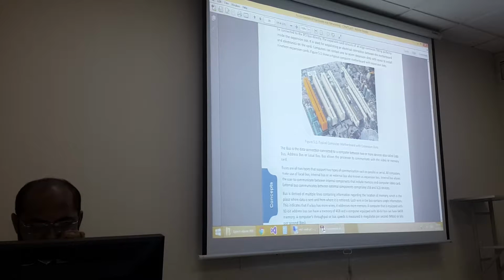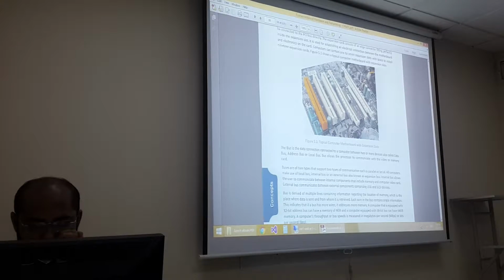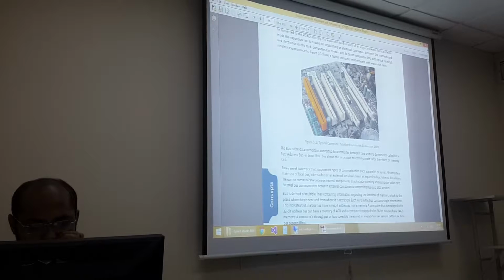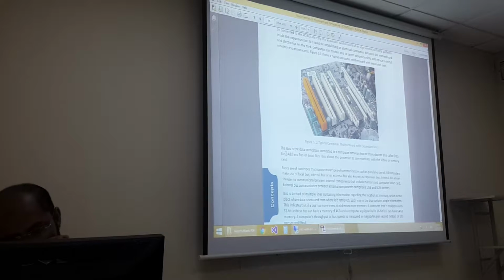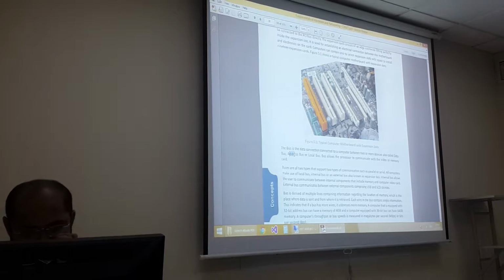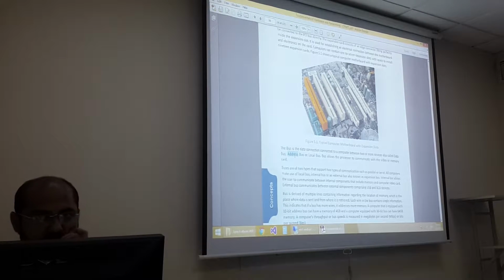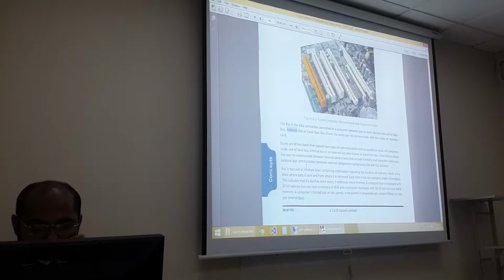A bus is the data connection between two or more devices in a computer, called a data bus. You can have a data bus, address bus, or local bus. Even among the bus cables, you have a cable for transferring data and a cable for transferring addresses. You know what is meant by address, right? Address means memory address.